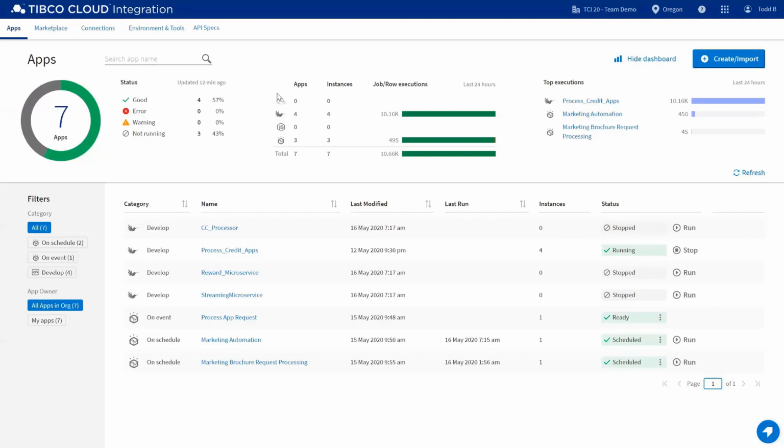The first icon here is for Integrate. This is powered by BusinessWorks. This would show you the number of apps created and the instances scaled up. The second icon is for Develop. This shows you the number of applications and the number of instances. Going to the right, you will see the actual number of executions over the last 24 hours that have occurred.